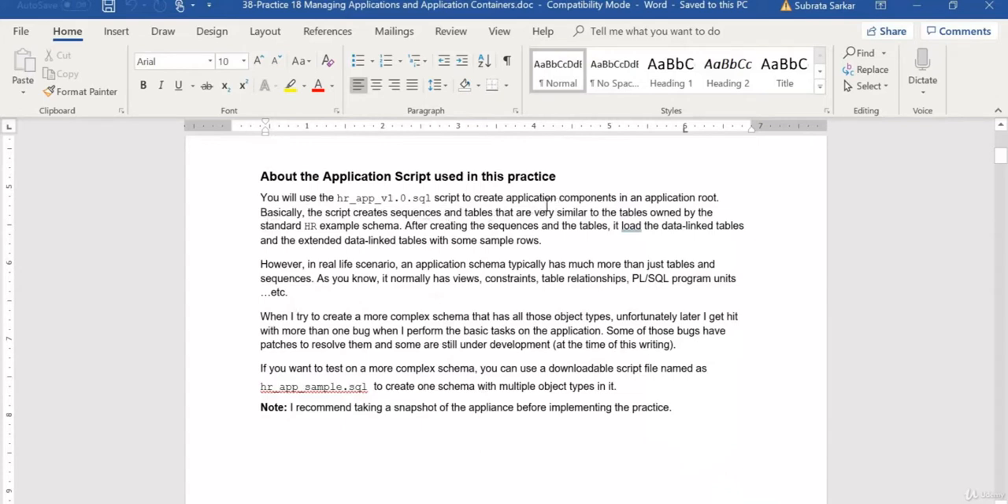About the application script used in this practice, you will use the HR app v1.0.sql script to create application components in an application root. Basically, the script creates sequences and tables that are very similar to tables owned by the standard HR example schema. After creating the sequence and tables, it loads the data link tables and extended data link tables with some sample rows.